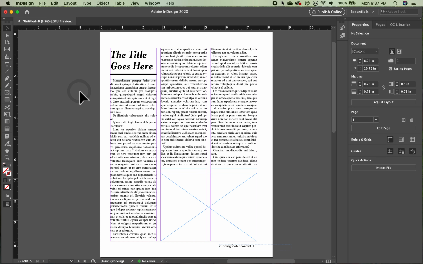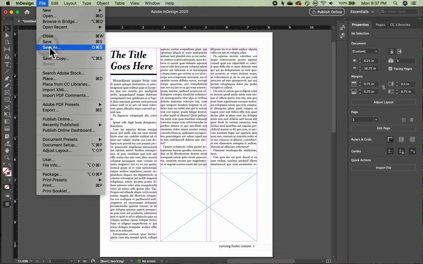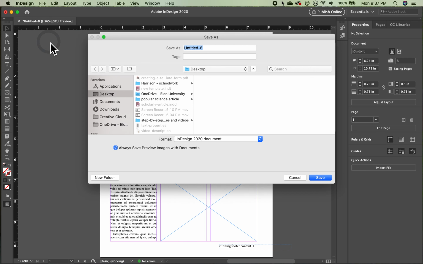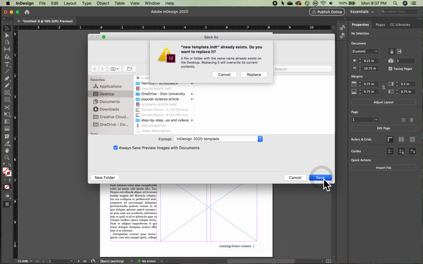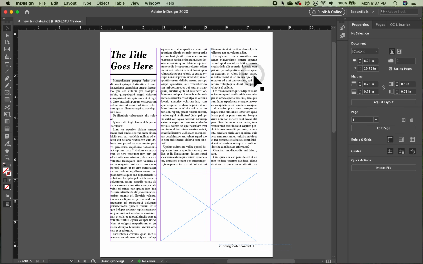My final step is going to be to save this document. So I'm going to go to File, Save. And instead of creating an InDesign document, I'm going to change this to an InDesign template, which makes a .indt document. And I will name it and save it. And then your template is ready for your students to use.